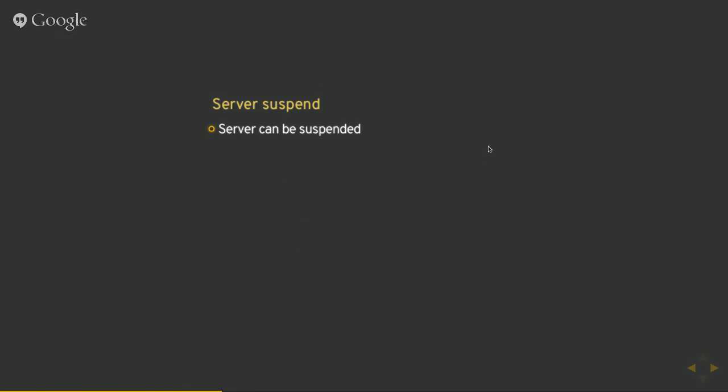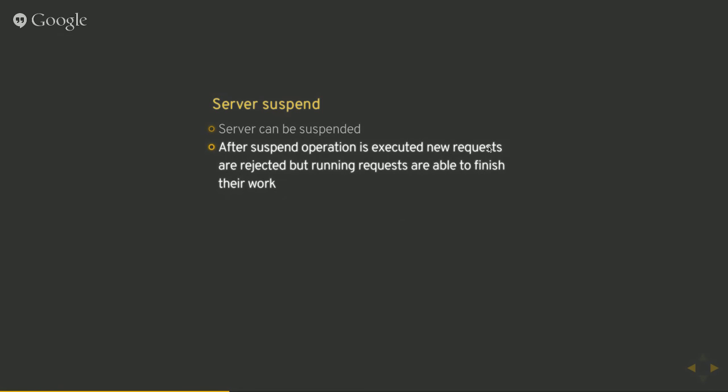The server in normal mode processes requests normally, and in the suspended state, it is not allowed to accept any new requests. So it stops processing requests. We had to provide a transition between those two states. After you execute the suspend operation, the server goes to a suspending phase, and during this phase, it stops accepting new requests, but it allows running requests to finish their work.